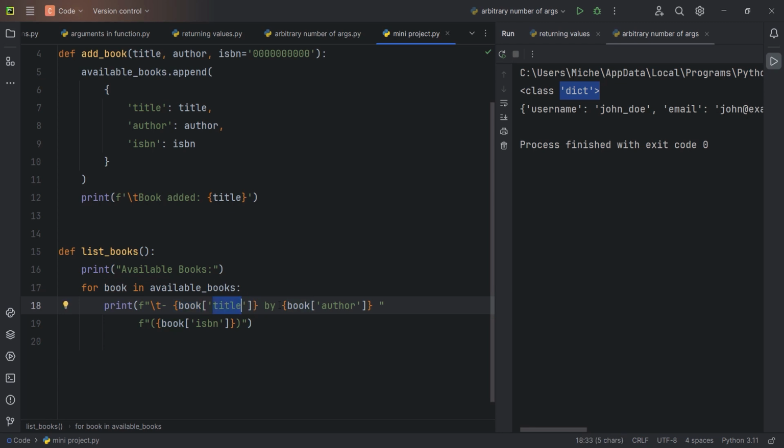Again, you should go back to the video if you're not sure what's happening. Right here by the author, and finally the ISBN. And again, because I didn't have any more space in here, I just hit enter. The output should not change.